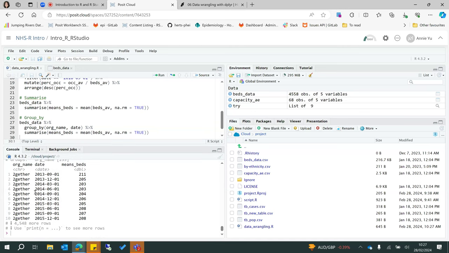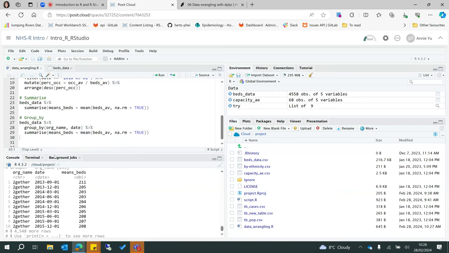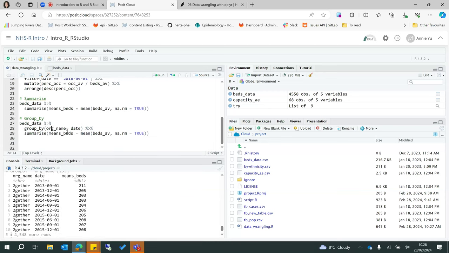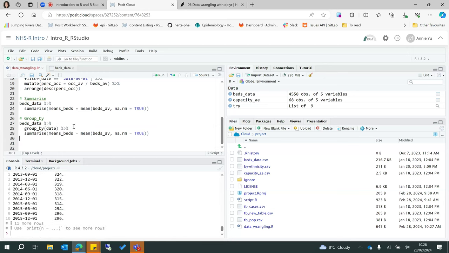Obviously, if it were not such a summarized view, in the later rows you would get the other organizations by date. I think that's understandable, right? But for now, we can just group by date to keep things simple, and you should get this result.